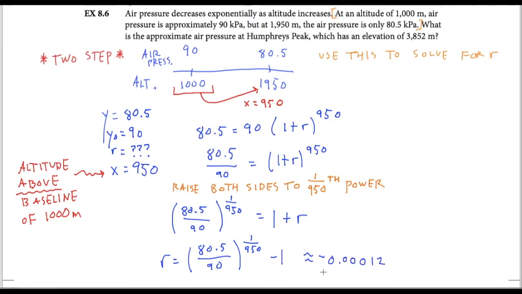So these calculations yield a very small negative rate. The negative sign makes sense because my quantity is decreasing. And I've seen a decrease of about 9.5 for an increase of 950. So it makes sense that this rate is pretty small.